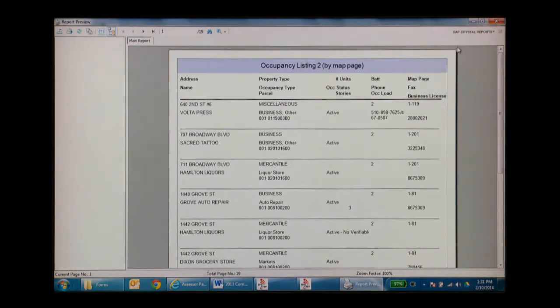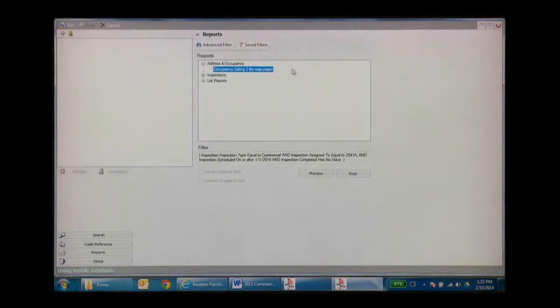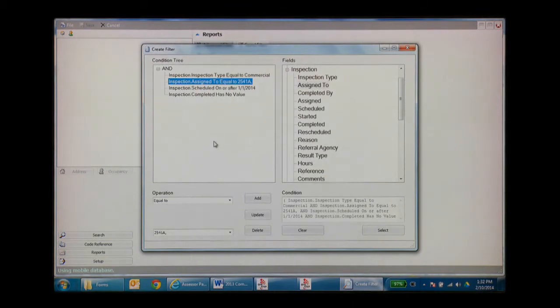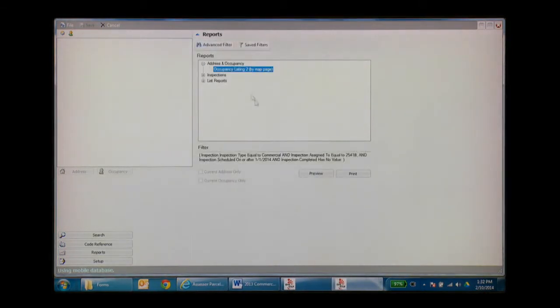And that's how you print out your assigned inspections for the year. And the only thing you'll have to do to change that to the other shifts is reopen your filter, and you change 2541A to, if you're on the B shift, you click on the B shift and update it, and follow the same process to get your list. And that's how you print out your list of annual inspections by map page.